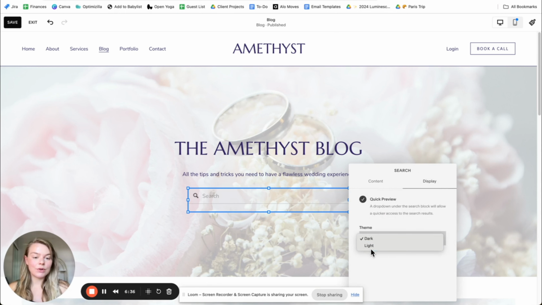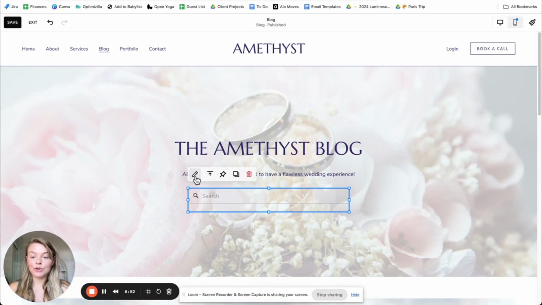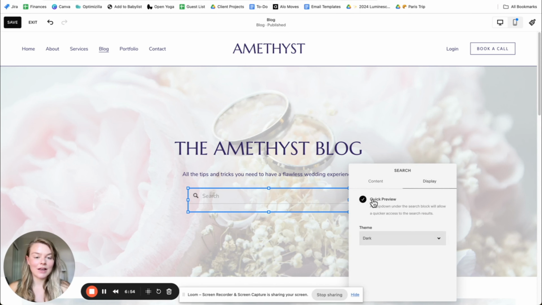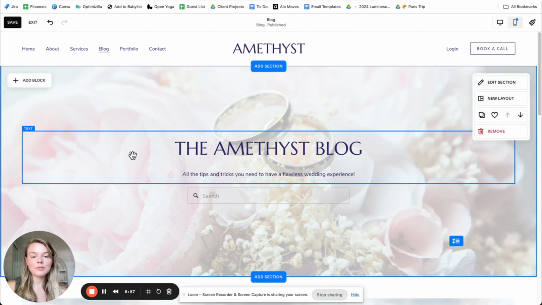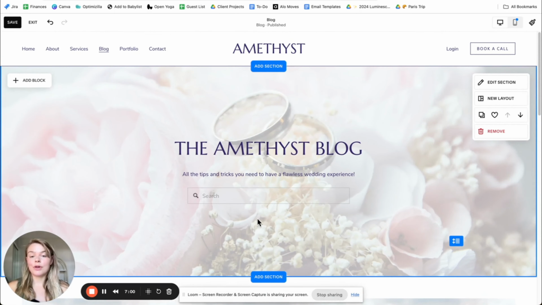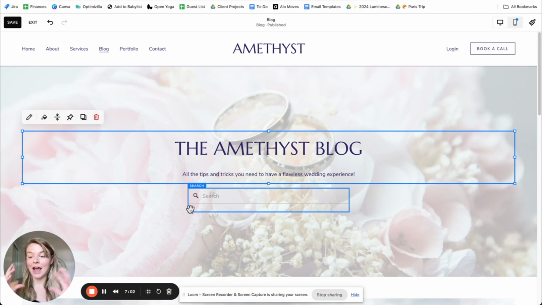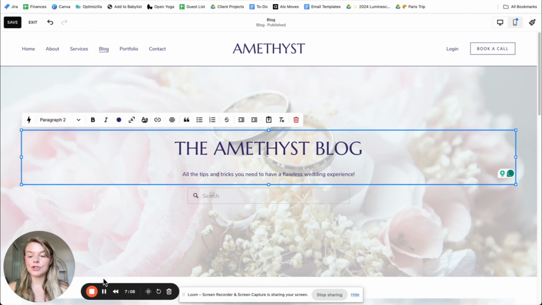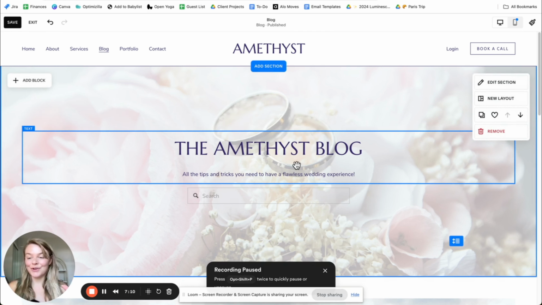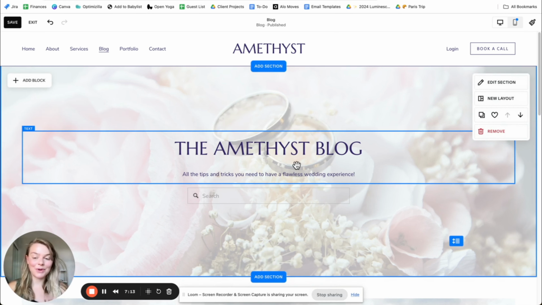Then you can also do a light or dark menu. I'll choose dark since that goes better with this particular website design. And then there's also the option to have a little drop-down menu if you select that quick preview button. In the future, you can also create tags and categories within your blogs and start linking them here on your main blog page. But since I haven't shown you even how to set up the individual blog posts in this tutorial yet, I'll save that for later.